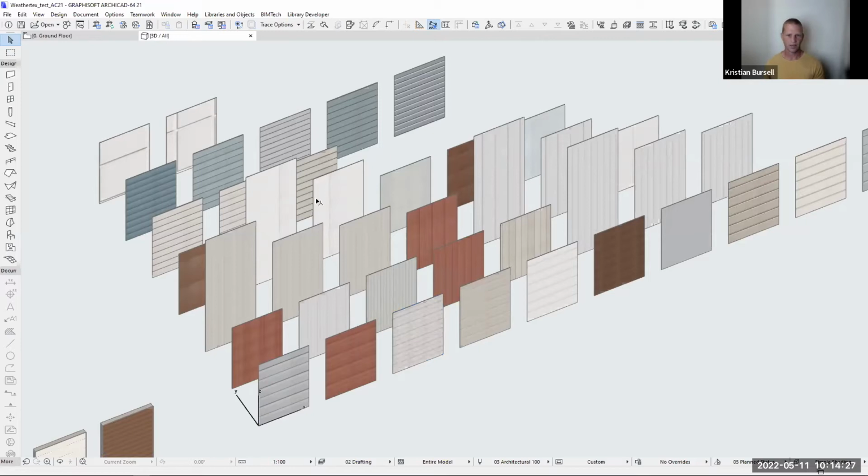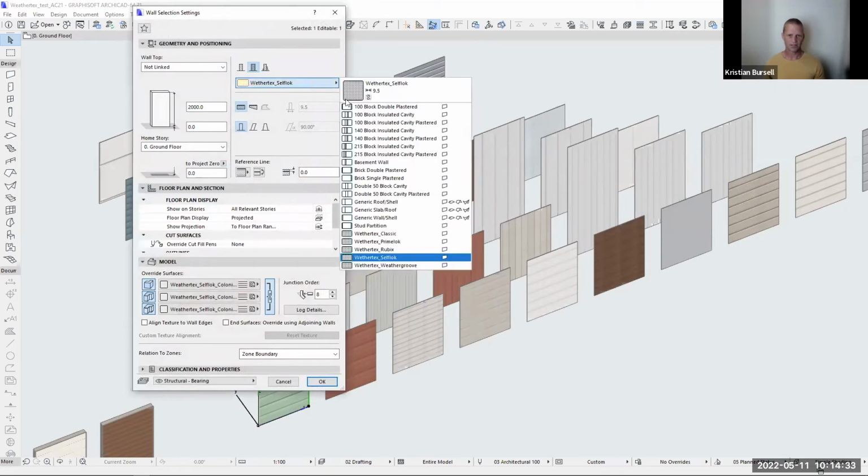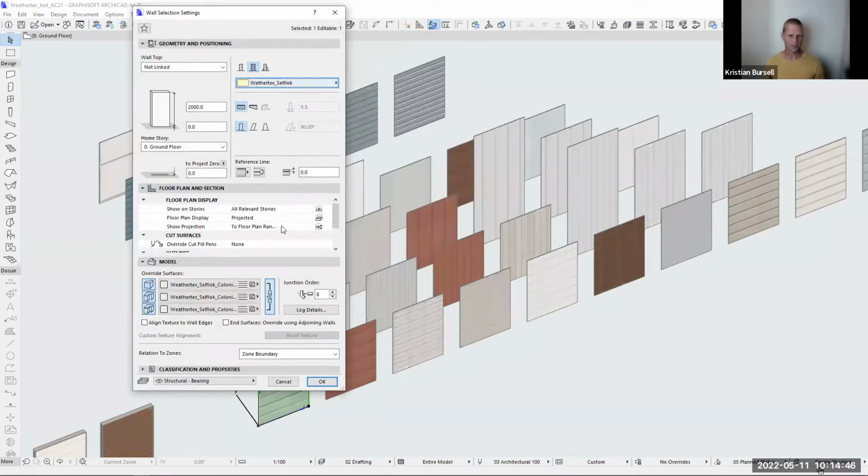So what we have done here, if we select this element and have a look, you can see that it is using the Weathertex self-lock composite. So this is basically the main purpose of this, to demonstrate the width, the thickness of this product and to put it into a composite. That composite, if we go and have a look at that, you can see we've applied a custom material here.